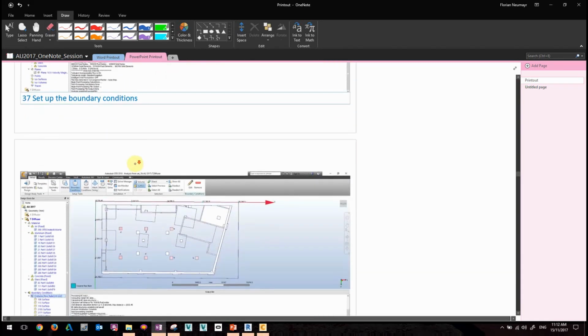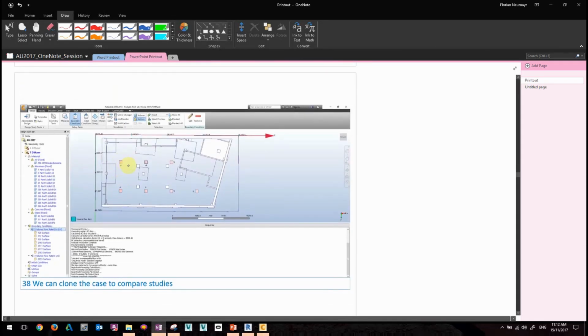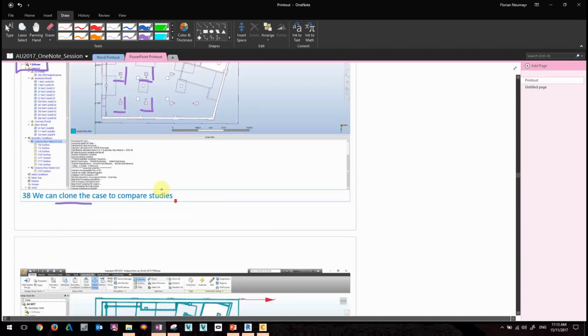What we can also do is clone the case, and when we clone the case, the same material we have has been reused, and I can, for instance, also update my diffuser with different boundary conditions for that. Good.